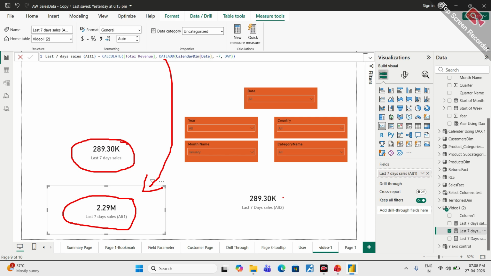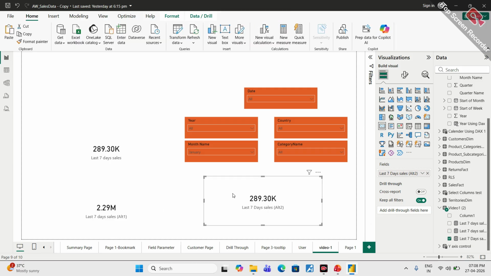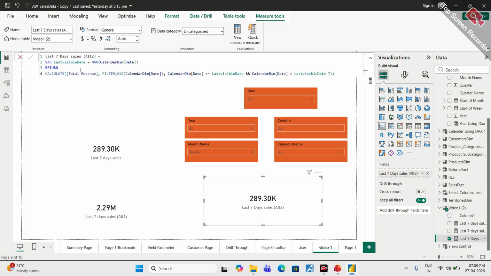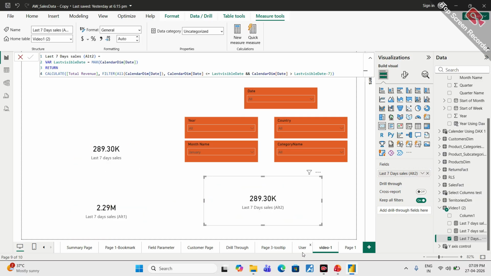And there was one more, a third method we have. We just used the FILTER function to calculate the last 7 days sales. So by using the FILTER function we have calculated. These two answers we are getting properly, but why is there a problem with DATEADD? So we are going to see that problem with today's difference.